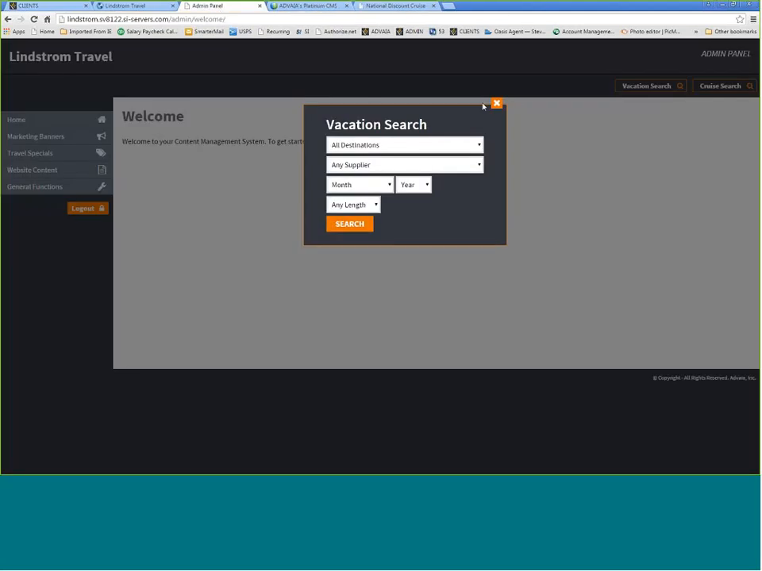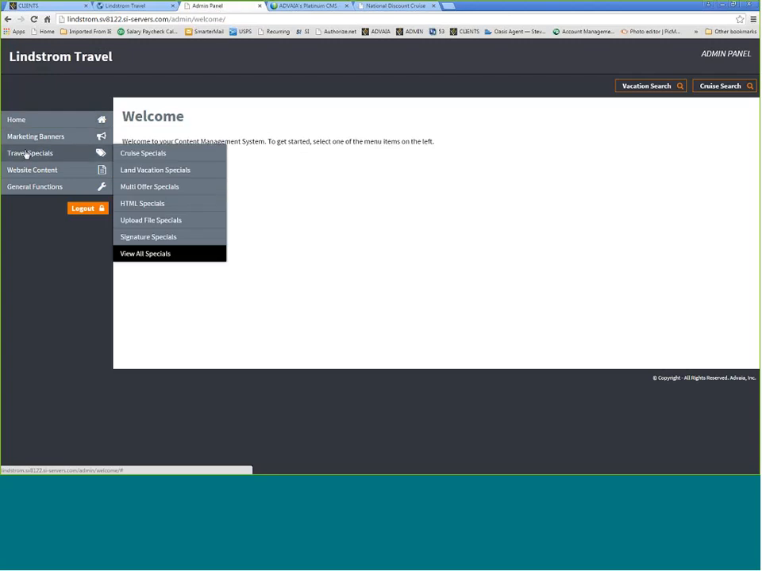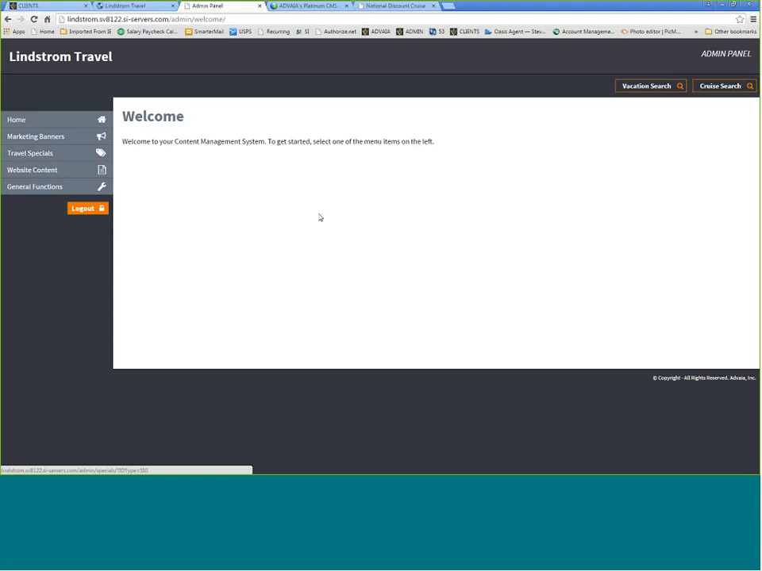Same function works for vacation searches. You will go to your drop-down, select your destination, your supplier, the month, the year, the length, and click search, and it will open up to the site. Typically, you use this function if you're going to promote a specific signature vacation offer or cruise offer that has an offer ID. These can either be the URL dropped into your marketing banners, or, as we'll cover in another training, a signature special that shows up under your exclusive offers.